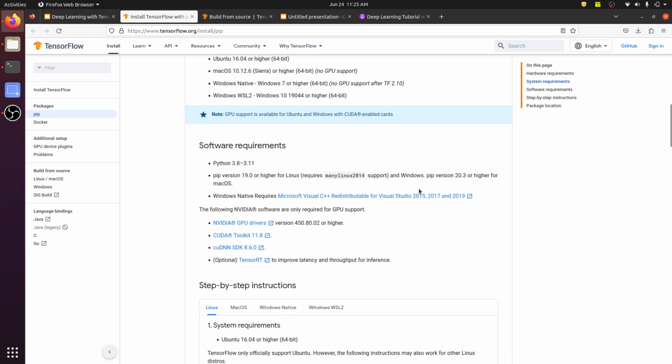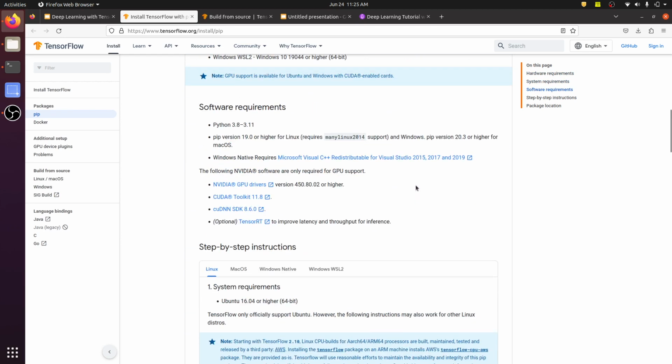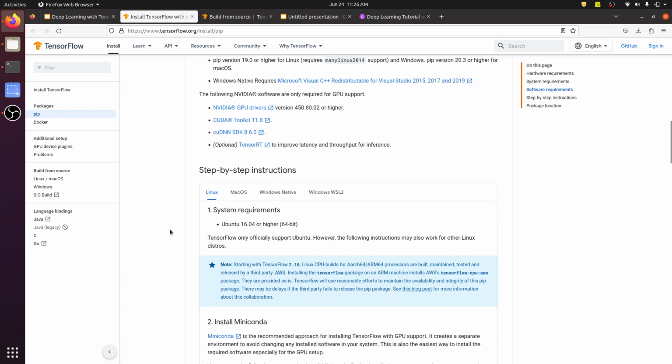2.12 is the latest, and that requires CUDA 11.8 and cuDNN 8.6.0, and optionally TensorRT to improve inference speed. So if you are using GPU and the latest TensorFlow, please make sure CUDA, cuDNN, and also TensorRT are installed.